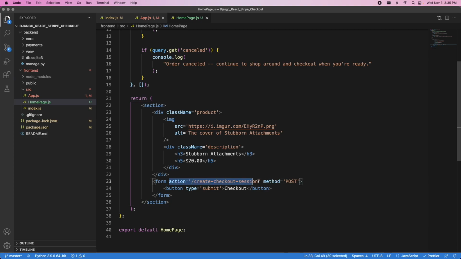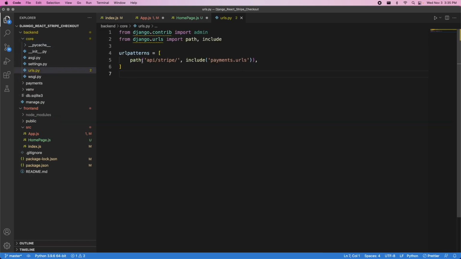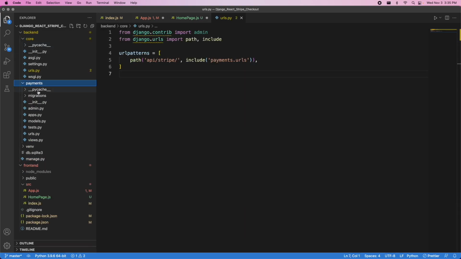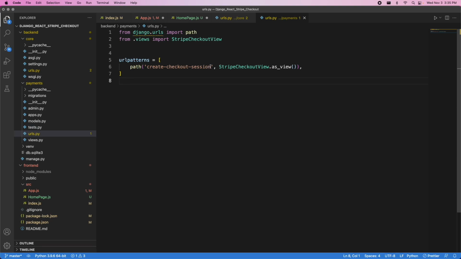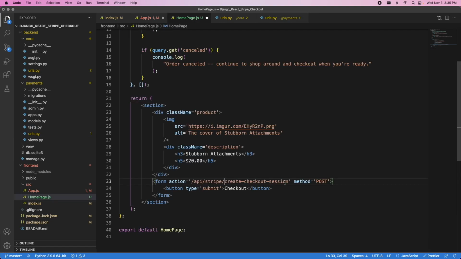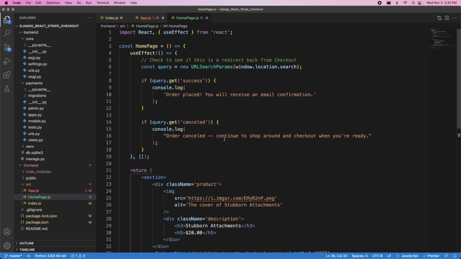Now in this form, we have this action, and this is going to make a post request to /create-checkout-session. Now in our case, the API endpoint is a little bit different. What we have is API/stripe/, and if we take a look at our core URLs, that's API/stripe/create-checkout-session. So this right here is the proper URL that we want to hit with a post request. So I can close up these two files now, and then I'm going to save, and I'm going to come back to this homepage a little bit later.